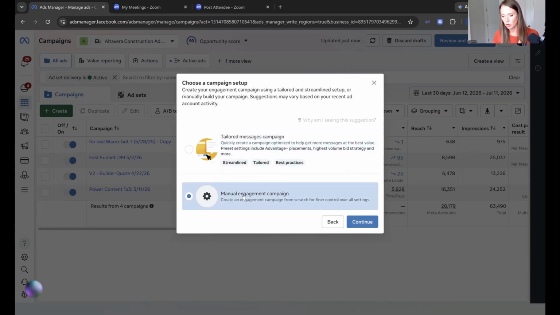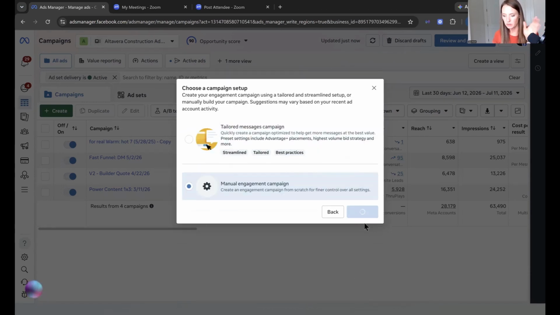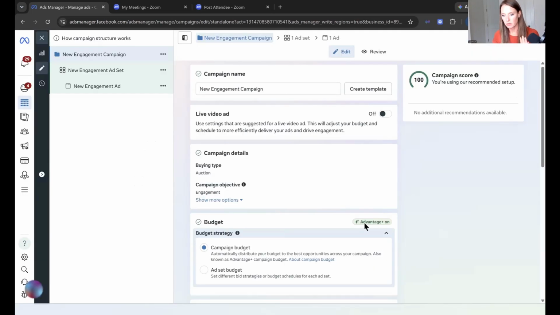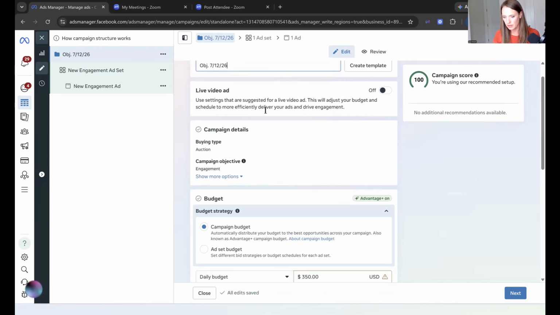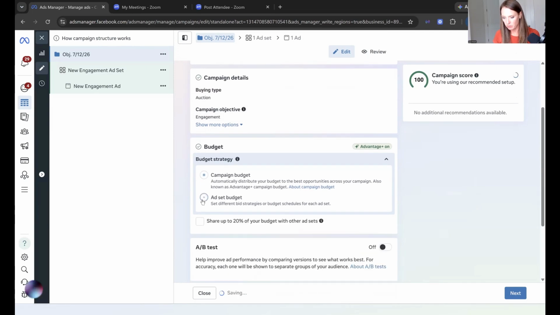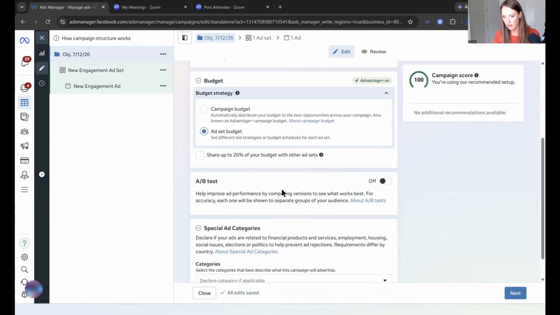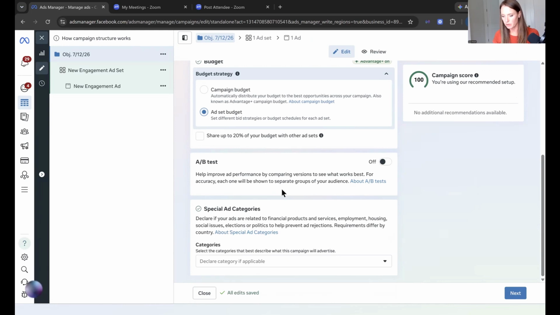Then I'm going to go manual, because I don't like Facebook controlling my ads. That's a mistake. Okay, now I'm going to call this objection handling, and I'm just going to put the date. So today is the 12/26. Then I don't want campaign budget. I want the ad set budget. That's everything that I need to do here. I don't need to put special category. It's not applicable to me.